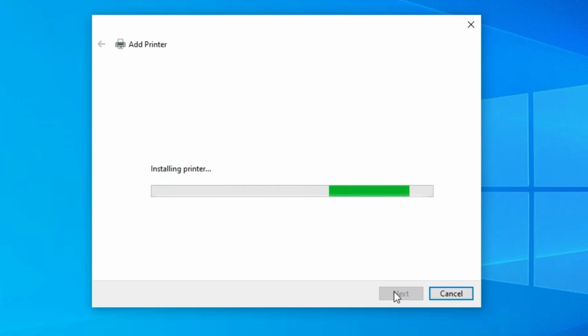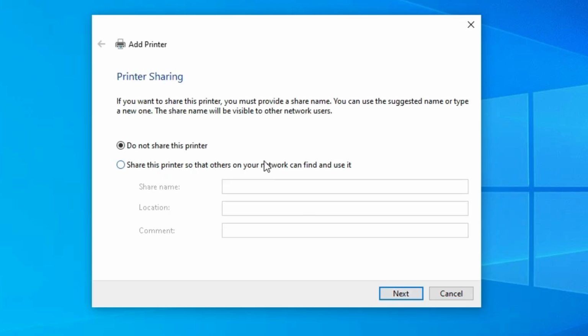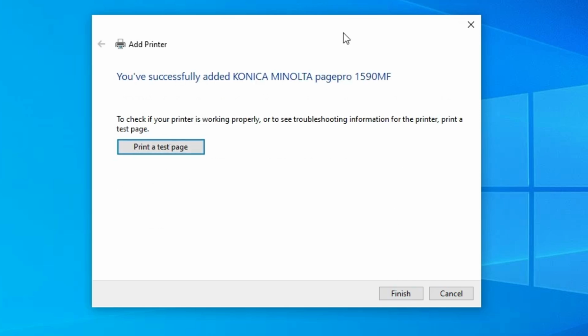Wait for a few seconds. Our printer is now installed. If you want to share this printer in a network, then choose the last option. I don't, so I select "Do not share this printer," the first option. Click on Next. If you want to print a test page, then click on Print a test page, or click on Finish.